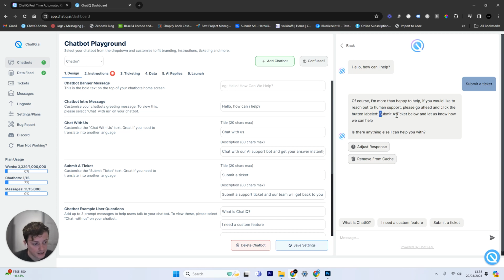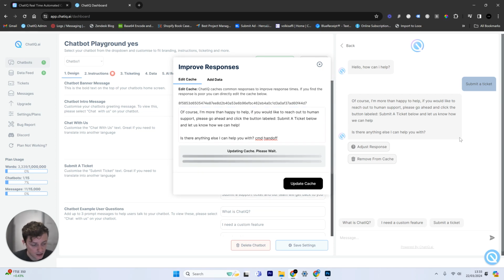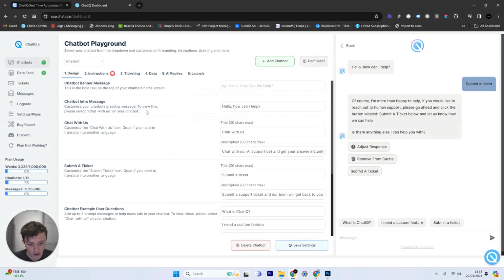The only problem is here, I said submit a ticket below, it's not actually giving the submit a ticket button. So you want to go ahead and just write this phrase in here, and now when we update this cache, it should actually have the submit a ticket button as well. You can see that showed up. So we're going to refresh the page and just make sure that this comes through correctly. Cool, just sent the same message again. You can see the submit a ticket button.